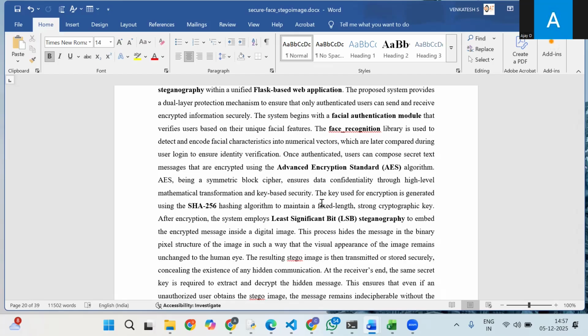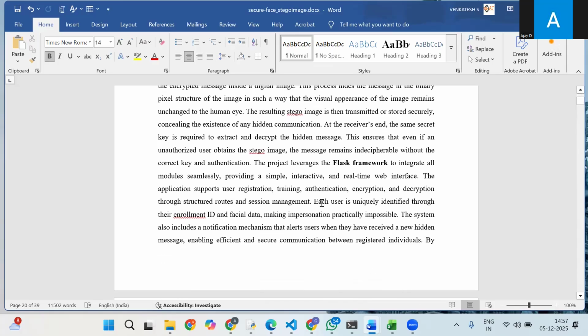All these components are combined into a Flask framework where users can register, authenticate, encrypt, hide, extract, and decrypt messages in a user-friendly manner. This project ultimately provides a highly secure, efficient, and practical communication framework for military, banking, government, and academic applications.